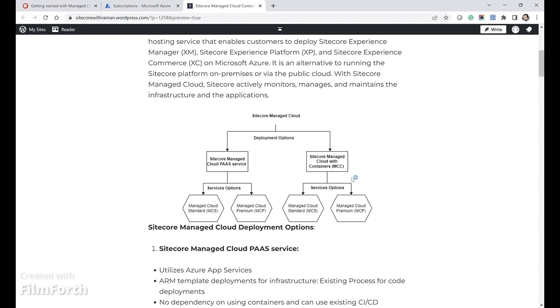Each of these deployment options further has two variants, standard and premium. In essence, Managed Cloud Premium is everything that is in the Managed Cloud Standard, but with advisory support alongside your solution development team with an enterprise SLA. So we will discuss all the features that we are going to get in Managed Cloud for Containers in the standard variant.